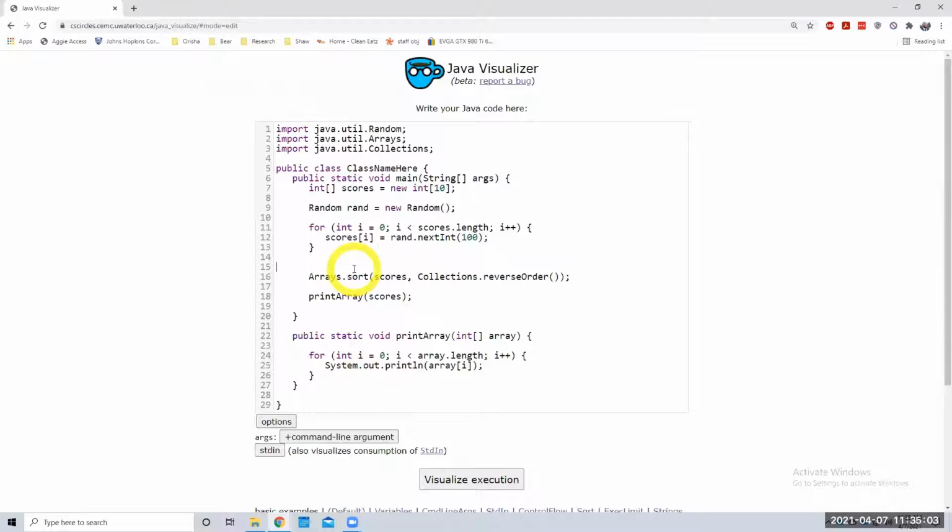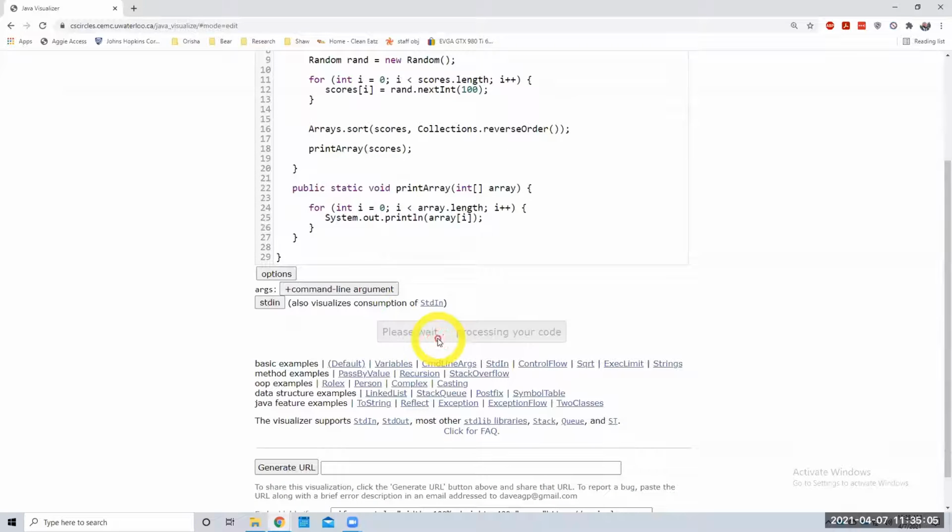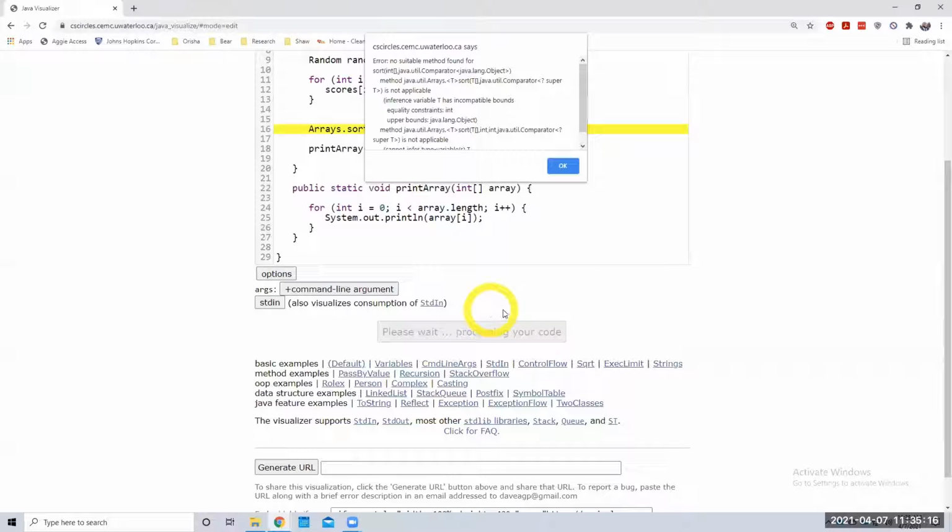So I'm going to do away with this method right here. Visualize this. And it does not like that. Let's see. Why doesn't it like that? Yeah, it doesn't like that. I'll have to find out how to do it.